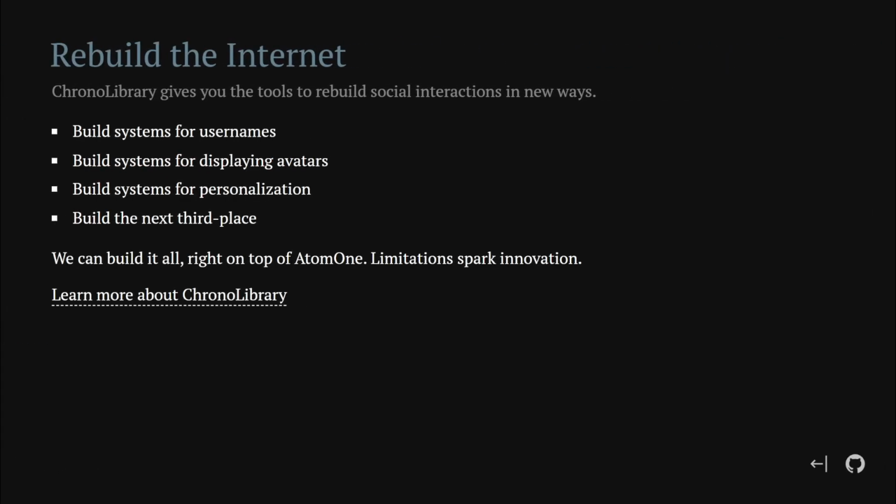So what does that mean for us? As a very general purpose message: rebuild the internet. ChronoLibrary gives you the tools to rebuild social interactions in new ways. Build systems for usernames, displaying avatars, personalization, and we could effectively build the next third place, since all of our third places have been hijacked by a lot of nefarious types of people. We can build it all right on top of Atom 1. Limitations with Atom 1 pretty much spark innovation here, and that's what ChronoLibrary was built out of.